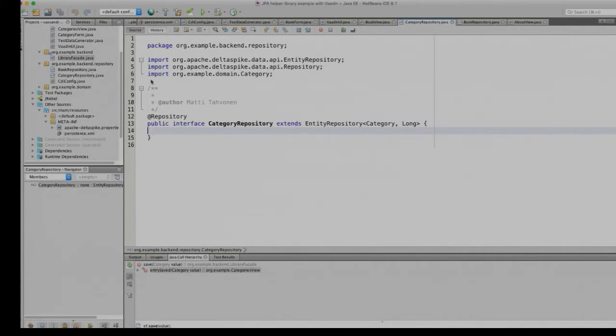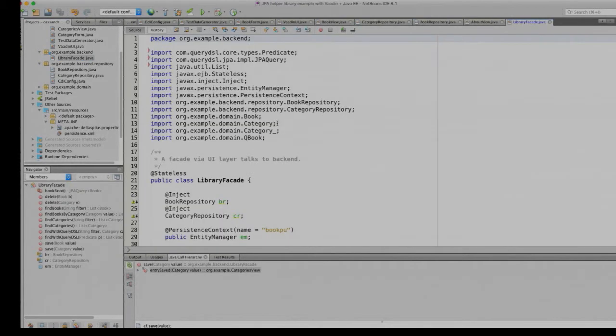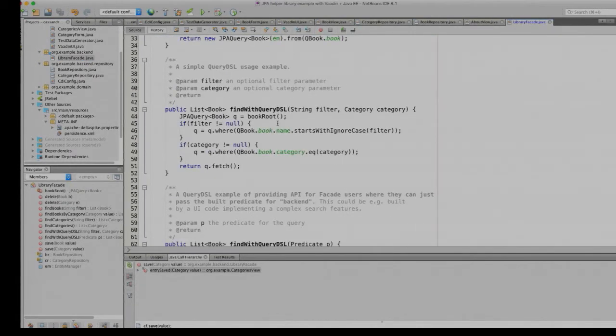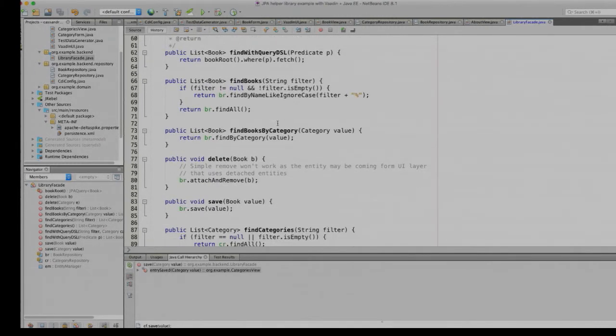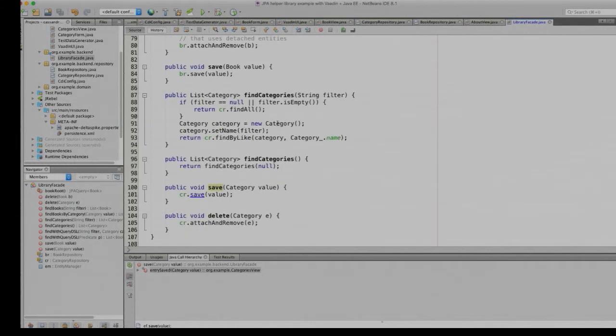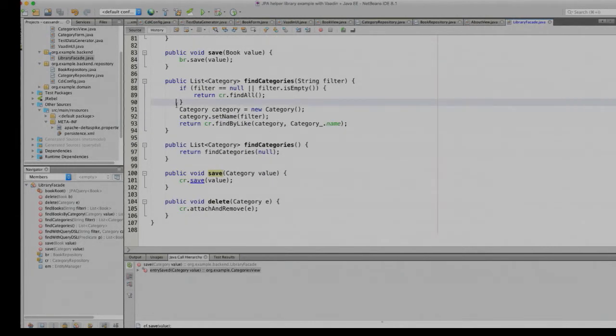And if we look at some more usage of this repository, I think I prepared a query by example style of query here. I was talking about this Hibernate query by example thing, and actually DeltaSpike Data has a pretty similar feature built in. It's not implementation dependent, so you can use it on EclipseLink or on Hibernate.